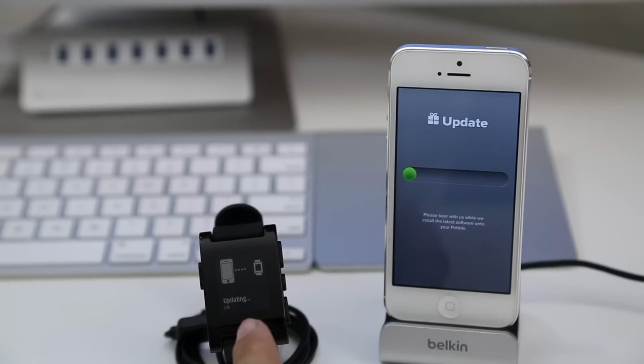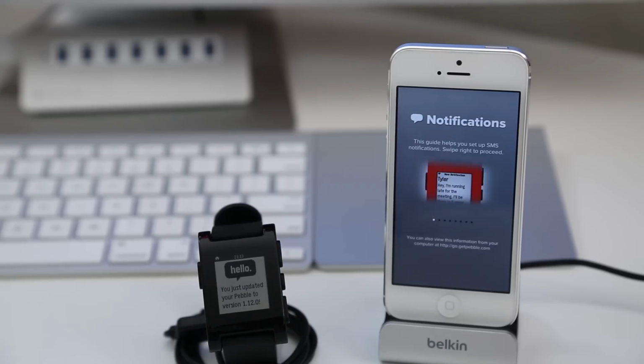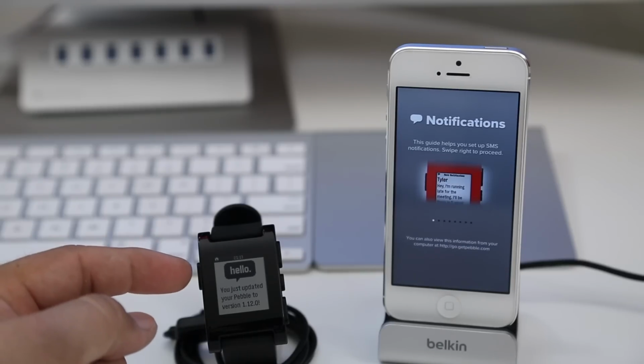Now, in my case, I did have to update the software on the Pebble. This may very well be the case for you, so if it is, just let this update. I'm going to kind of speed through this process though, because it did take a little bit. And once it's updated, you'll be ready to go to set up the notifications here.